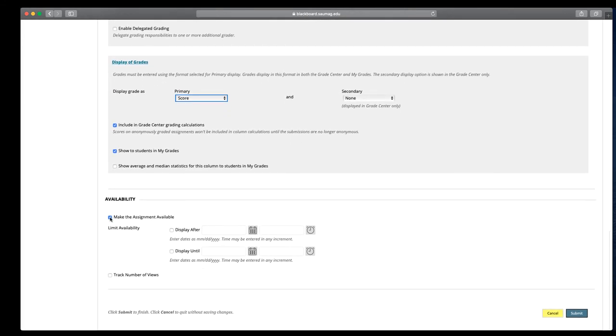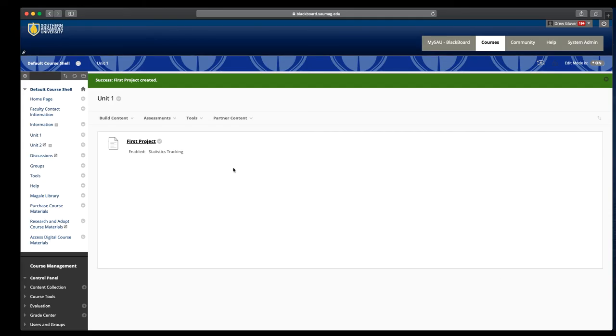Finally, there's a box to make the assignment available. If you're ready, it's defaulted to that. If you're not ready, you can uncheck it, or if you want it to open after a certain day, you can use this calendar option here. Finally, I like to track the number of views here because it shows me how many times students had to revisit the assignment. Finally, you'll click Submit, and it will add that assignment to that content area or content folder wherever you started this process at.